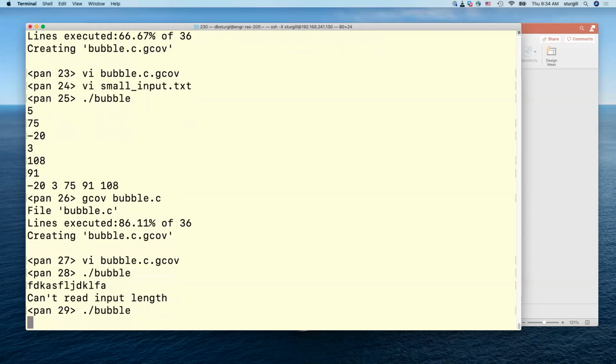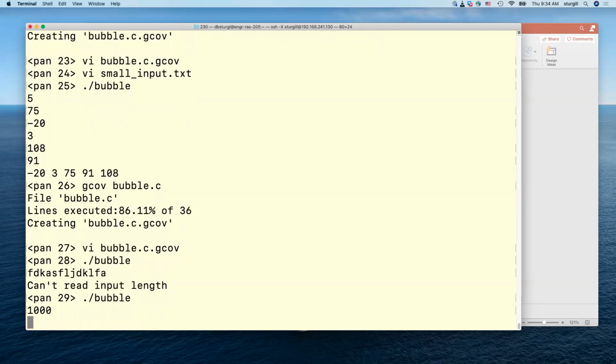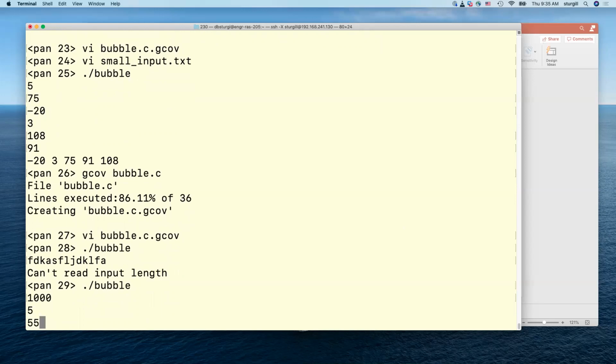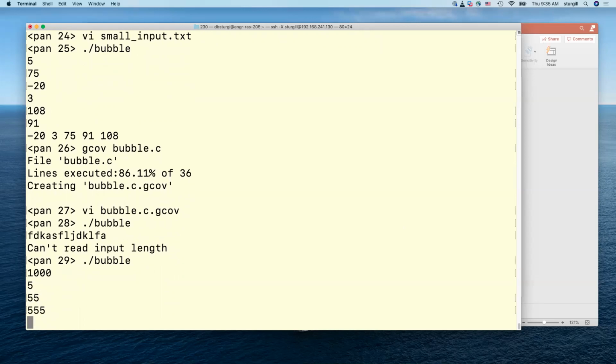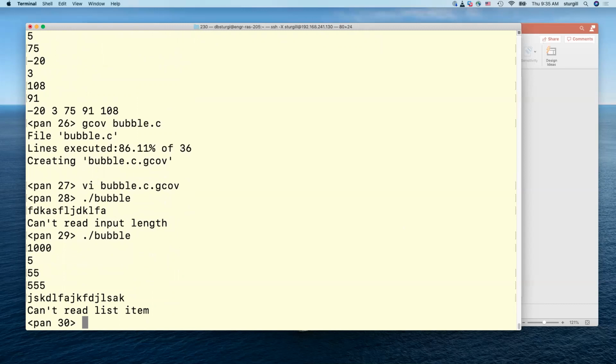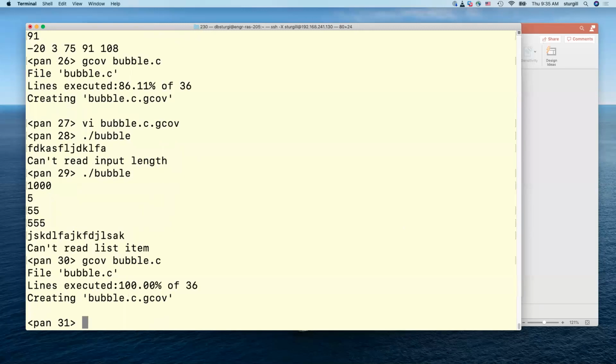Let's run it again, but instead of typing a bad number, let's say I'm going to give you 1,000 inputs, and the first one is 5, the next one is 55, the next one is 555, and the next one is garbage. And this should exercise that other error detection case. And now real fast, if we rerun gcov, you can see now we are up to 100%. We've managed to test our code so that every line of code got a chance to execute.